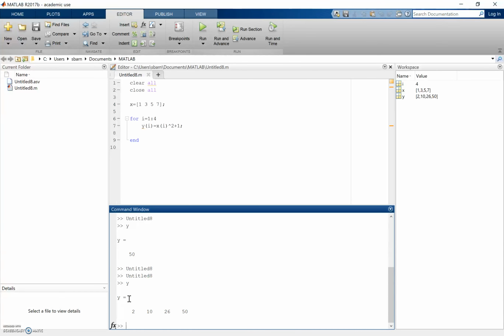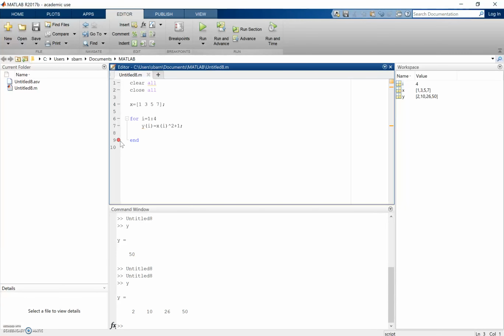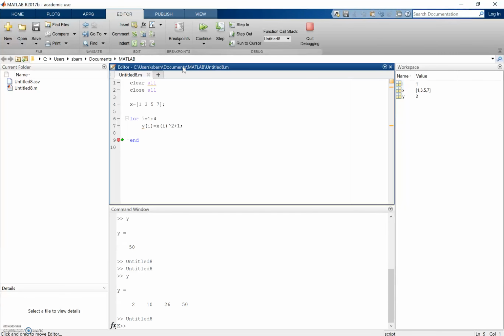It's got 4 elements in it, and each of these should be corresponding to the X value in the same position. Now, if you want a way of visualizing this a little bit better in terms of what's happening, you can use something that's called breakpoints. So what this involves is clicking on one of these executable lines, and it's going to pause the function at that point. So if I click here, it's going to pause when it reaches that point in the run. So run it.